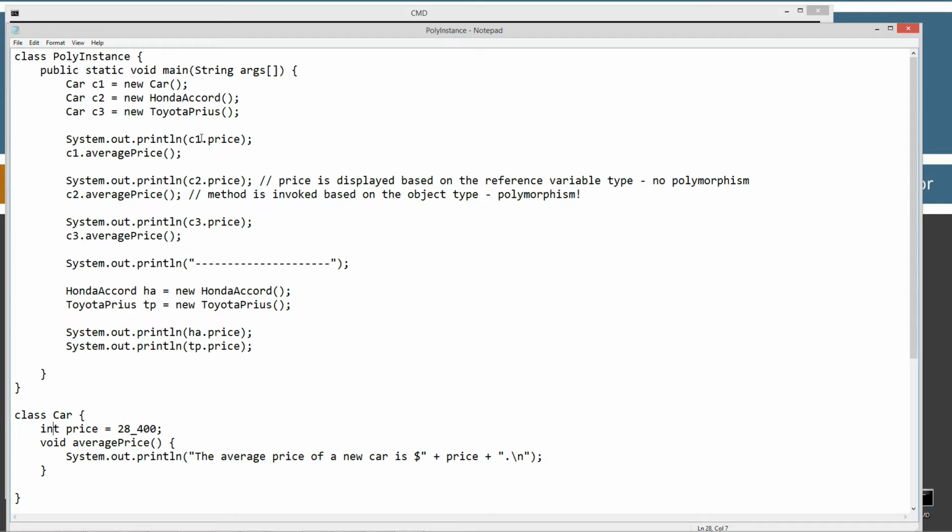So c1.price, it's a car type, car object. There's no doubt in my mind it's going to display 28,400 to the console. And then average price, of course, since this is a car object, is going to display this average price to the console there, okay? Now, let's go ahead and make sure this is saved, and let's run it here real quick.